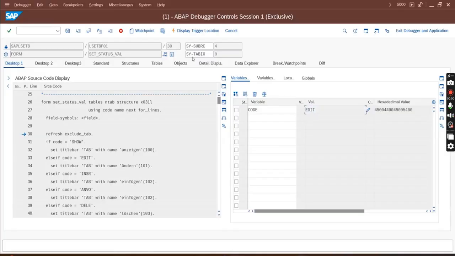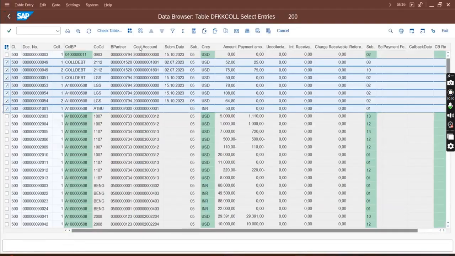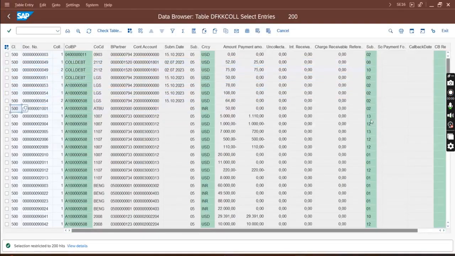EDIT, execute. Now you can change, you go to the next tab, next line, next line, next line. Once you reach the end, this is the last line. Okay, you see no more next line. So here you change the status to 2 and you save. Like that each line you can change. I just changed the last line. Okay, so it became 02. So that is AC16 debug and AC16N debug, you know.